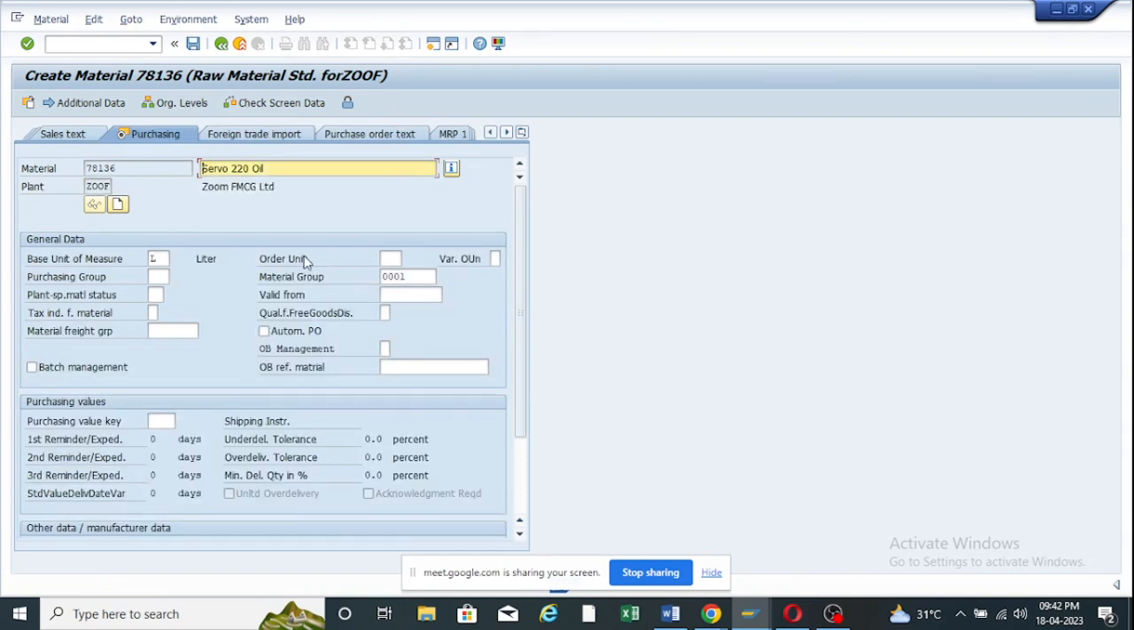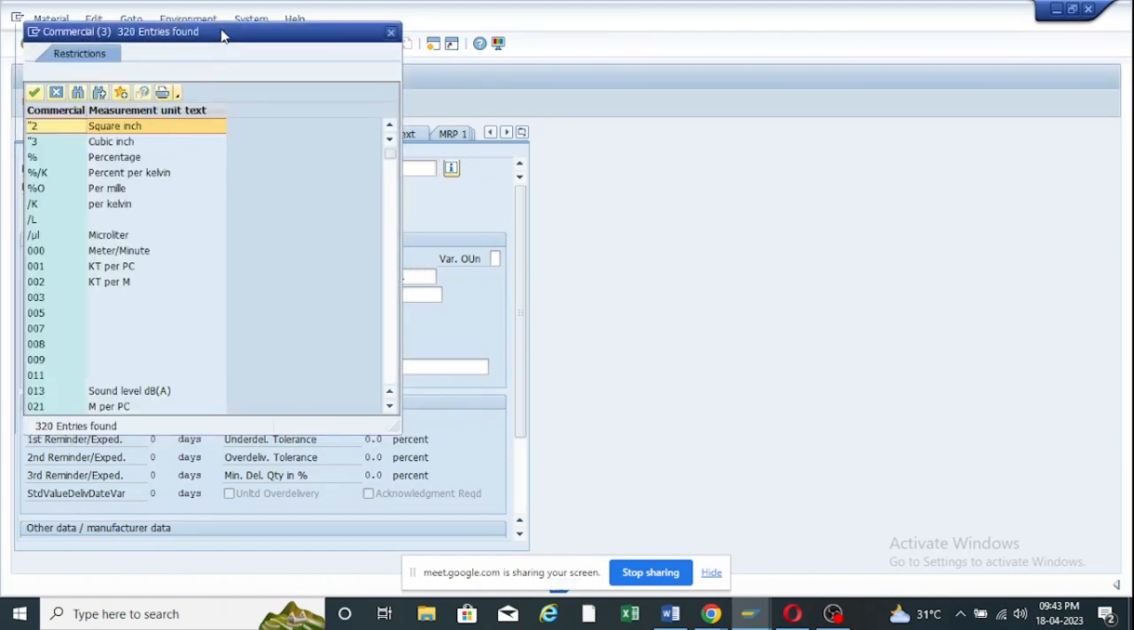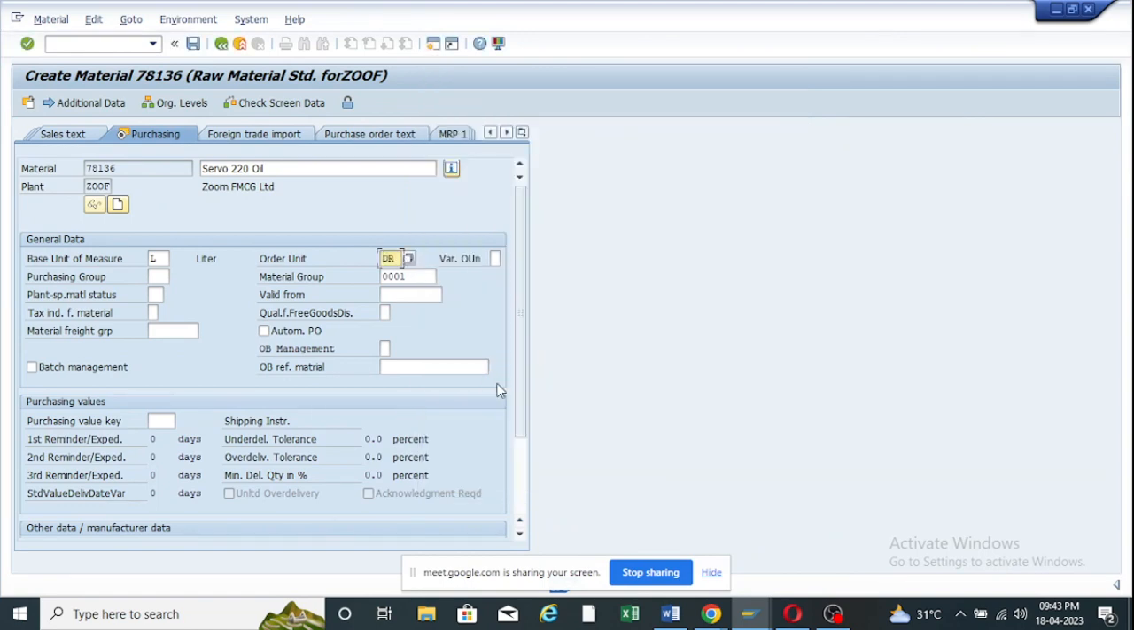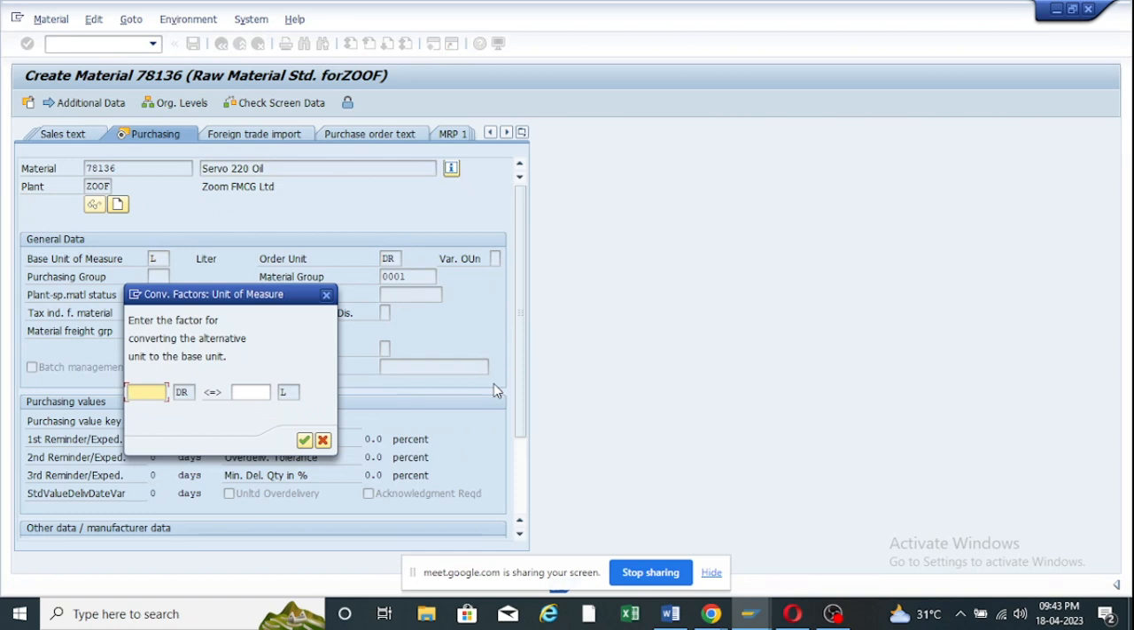Here is the order unit, which is shown here. I'm selecting the order unit for this oil as a drum, DR. Just press enter, and the system will ask for the conversion factor for one drum ordering unit. How many liters are in one drum? I am putting 100 liters for one drum.